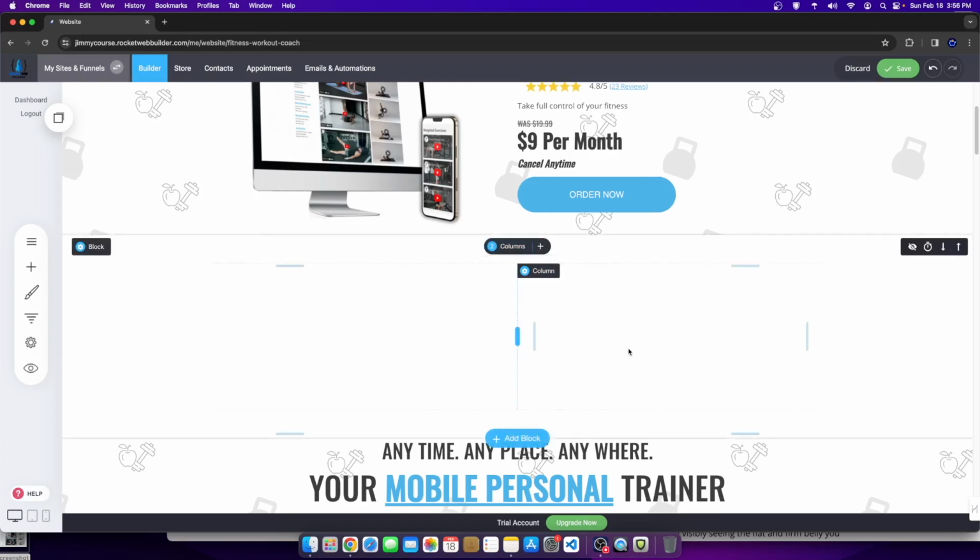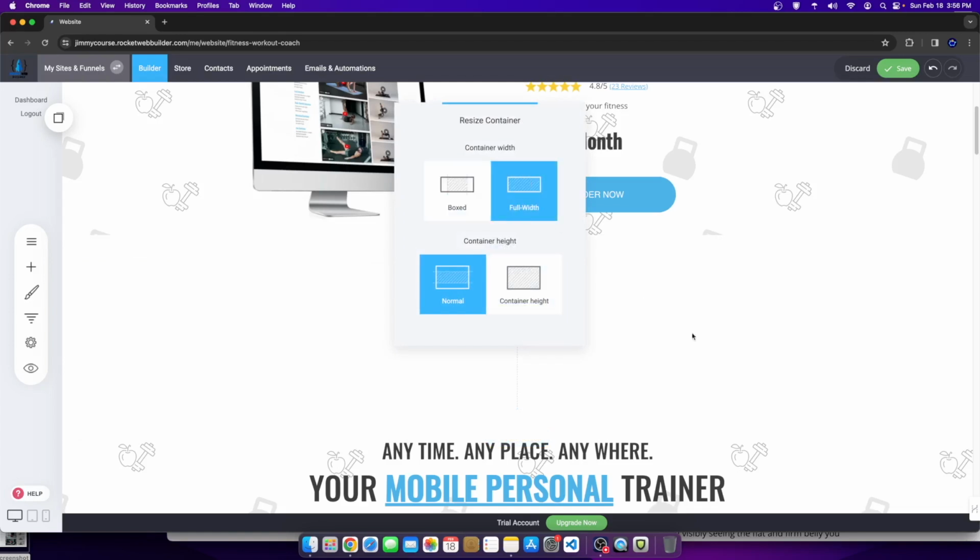See how it's split now? That's how you do it. Okay, and if you want the column to stretch full width, you go over here, hover your mouse over block, you go to resize container, full width, boom.